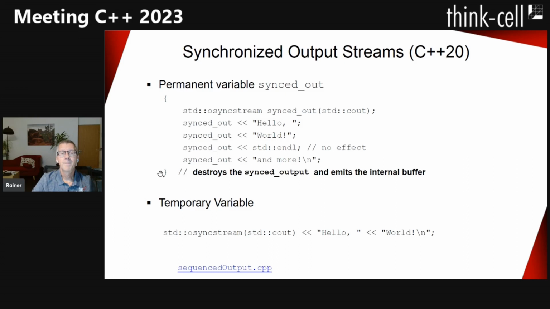And this is, once more, RAII modeled. Because this is what you do when you go out of scope. You synchronize the output stream, or you flush the output. And you can also do it here with a temporary. And you see, I create a temporary to standard cout. This temporary goes out of scope exactly here. And therefore here, all is written in one atomic step without interleaving.